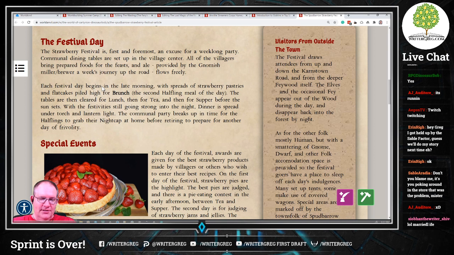Communal dining tables are set up in the village center. All of the villagers bring prepared foods for the feast and ale, provided by the gnomish Miller Brewer a week's journey up the road flows freely.